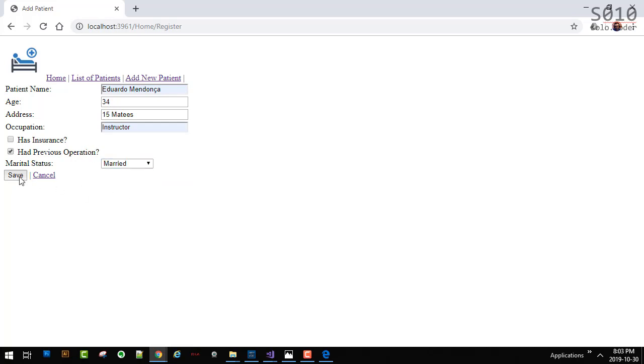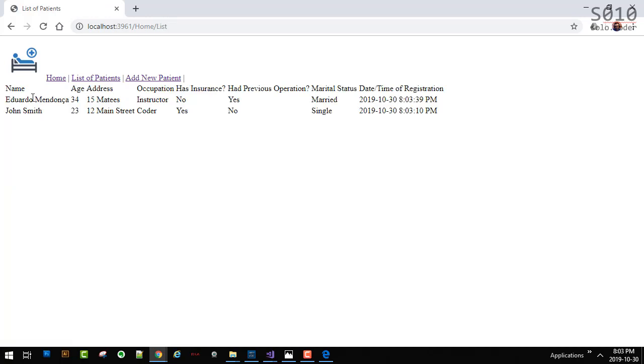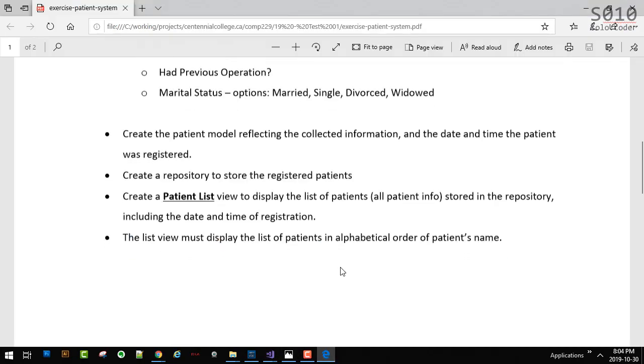See this married, save. So if you go to the list of patients, you see, even though I added John first, because the list is ordered by name, we have it ordered by that. Again, we can make this look better if we add Bootstrap, if we add a few classes here. But before I do that, let's see if we have covered our exercise here.